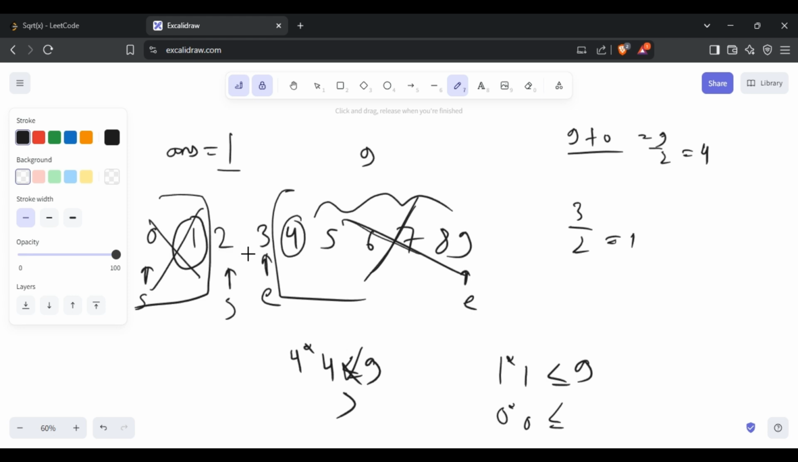Now for these two elements, we will find the middle point, that is 3 plus 2 is 5, 5 by 2 is 2. This becomes the middle element. 2 into 2 is less than or equal to 9. Therefore, this can also be my potential answer, and this is also greater than 1. Therefore, we will update the answer variable to 2. Okay. Now we move the start pointer again, discarding this part. Now, this part is the start and the end, and therefore it will become the middle element.